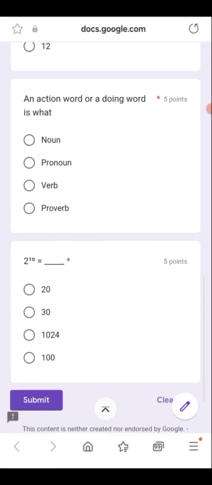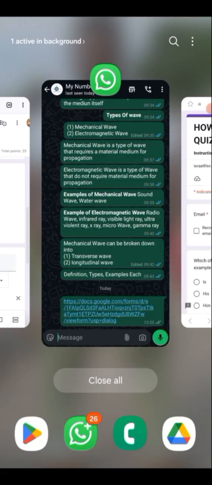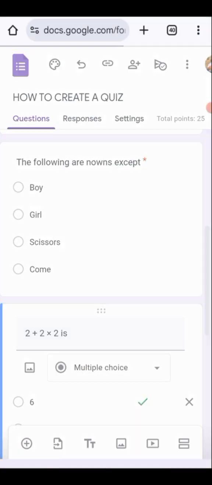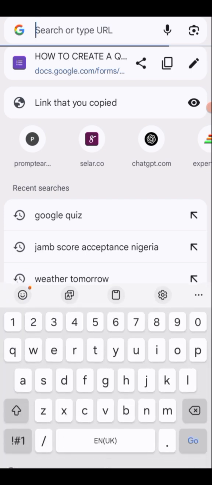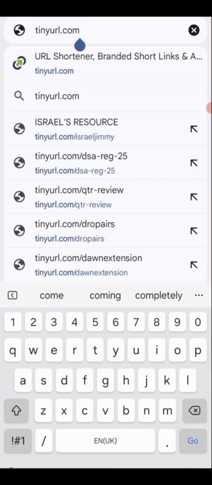There are two ways of doing that. Okay, but I don't want to answer these questions now. Let me shorten the link first. The URL to shorten links is tinyurl.com. Let me click on that, tinyurl.com. I have been using it, and this is it here.